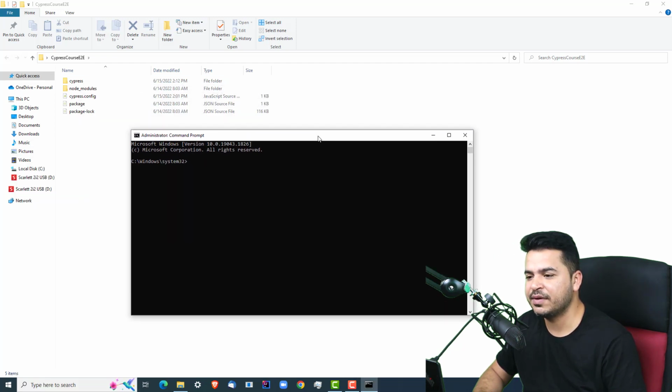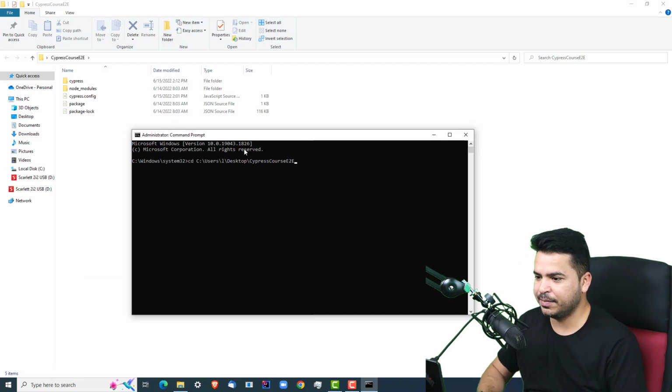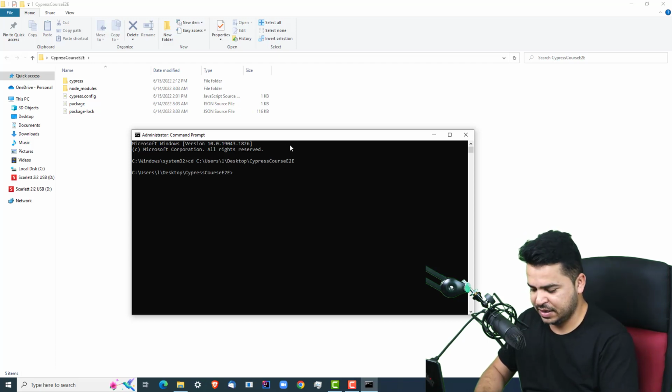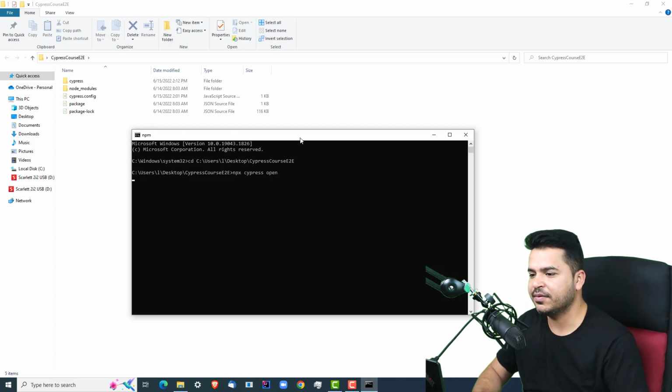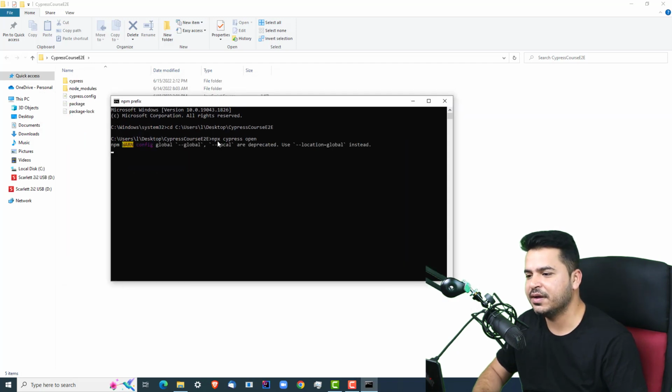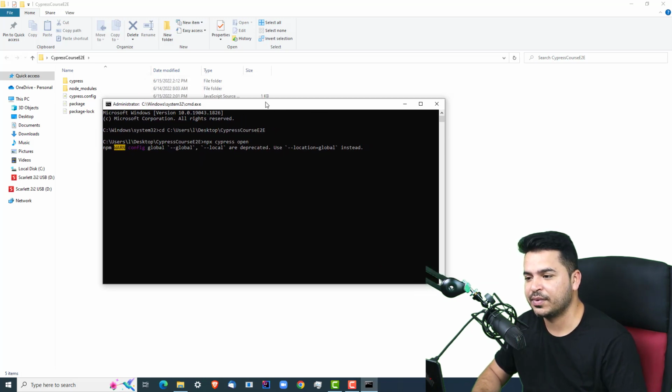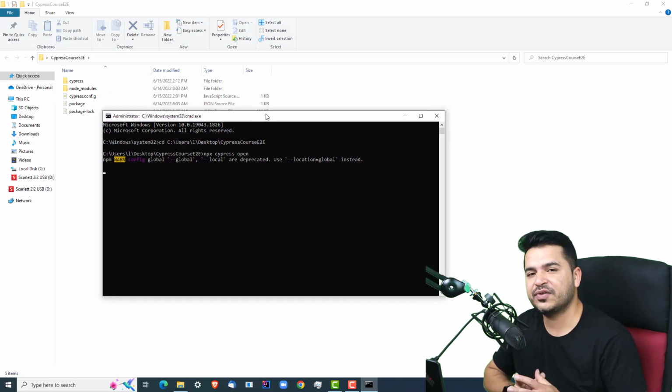Now we have this command prompt, but in admin mode. Now type cd and just paste the path. Basically my project is here on my desktop. I will hit enter. Now I will use npx cypress open. Hit enter and wait for a couple of seconds. This time Cypress will open, but it will not close. So it's not that everybody will get this issue, but those who are getting this issue, just open the command prompt in admin mode and it should fix the issue.